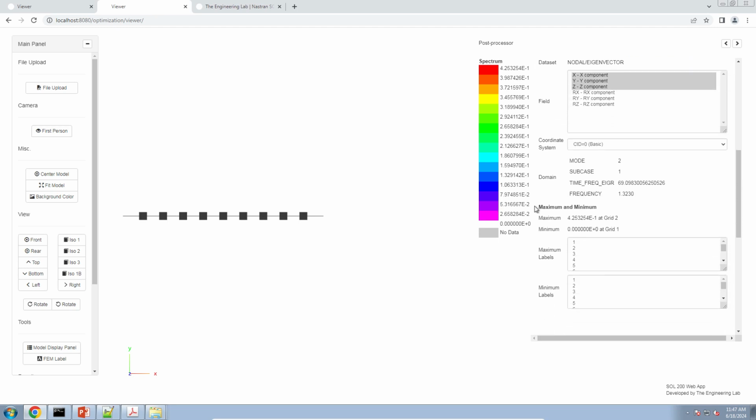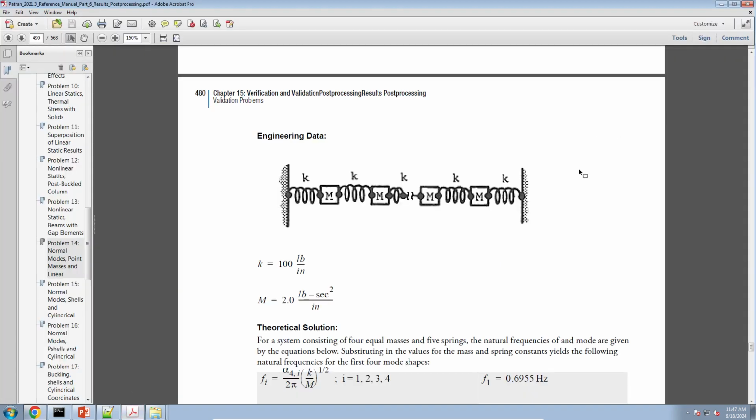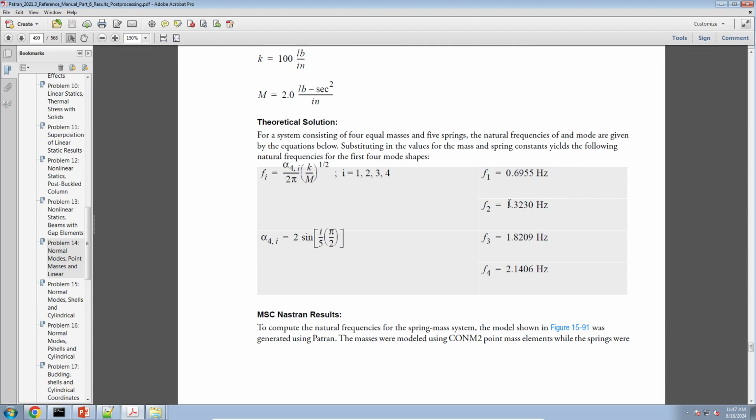Another piece of information, you want to know what the natural frequencies are. If you scroll down a little, you get told what the natural frequency is. So here, the natural frequency is about 1.32 hertz. And let's go ahead and look here and see if we get some approximate values. According to the Patran post-processing manual, the natural frequency for mode 1 is about 0.7 hertz.